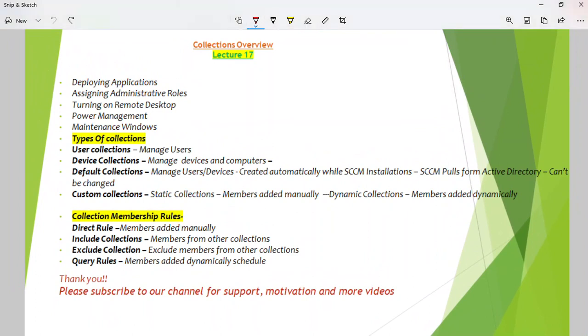Now if we talk about collection membership rules, the first one is a direct rule. In a direct rule, members are added manually. We can also create an include collection rule, with which we can include members from another collection if we have multiple collections; we can pull members from the other collection. With an exclude collection rule, we can exclude members from another collection.